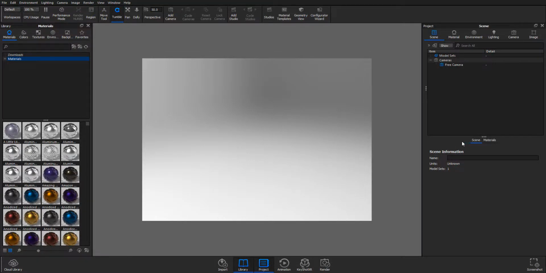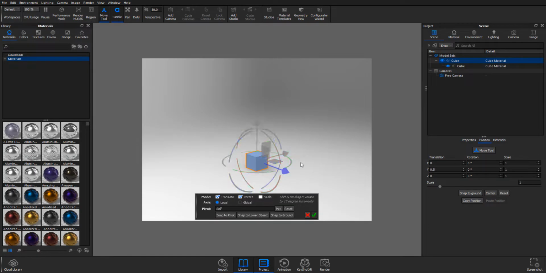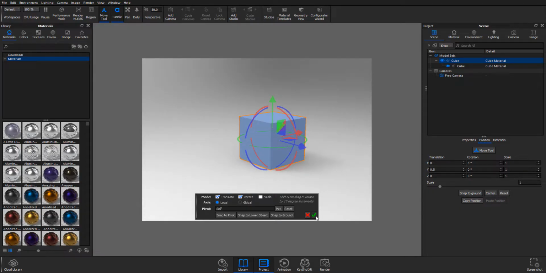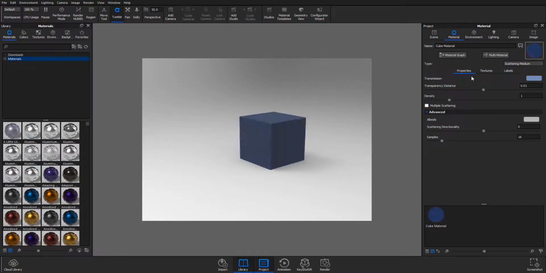In today's video we'll be looking at how you can render VDB in Keyshot 8.0. How we're going to do that is go over to the edit, add geometry, and we're going to just drop down a cube. Now we'll go over to the material editor by simply double clicking, go to the material tab and select scattering medium. Next we'll come over to here where we have the texture.